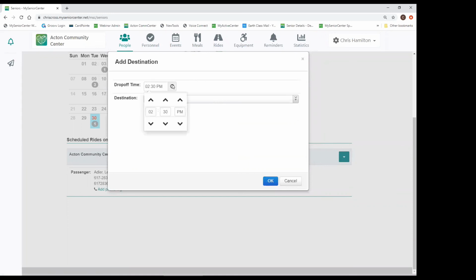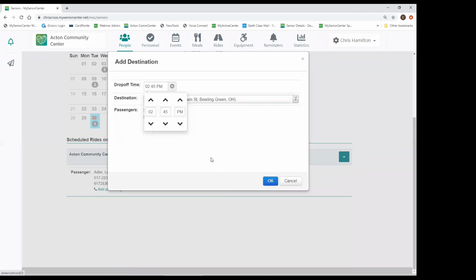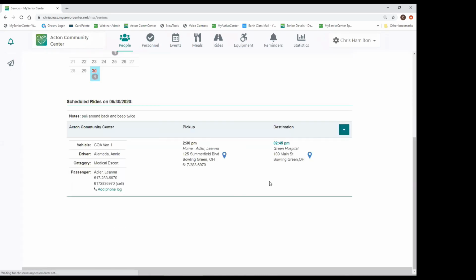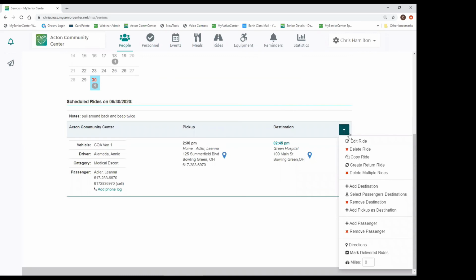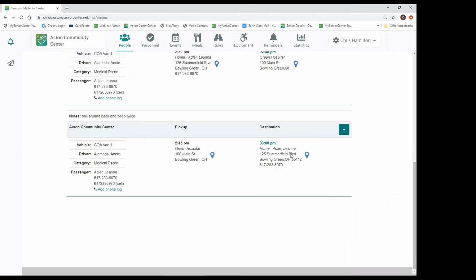And we're going to be bringing her, let's say 2:45 to the hospital for her doctor's appointment. I'll say okay. And now I have that ride scheduled for Leanna to go from home to the hospital. Probably not going to leave her there. So I want to create a return ride. And rather than fill out that form again, I just click over here where it says create return ride. It flip-flops the pickup and the destination. I can modify the time if I want.